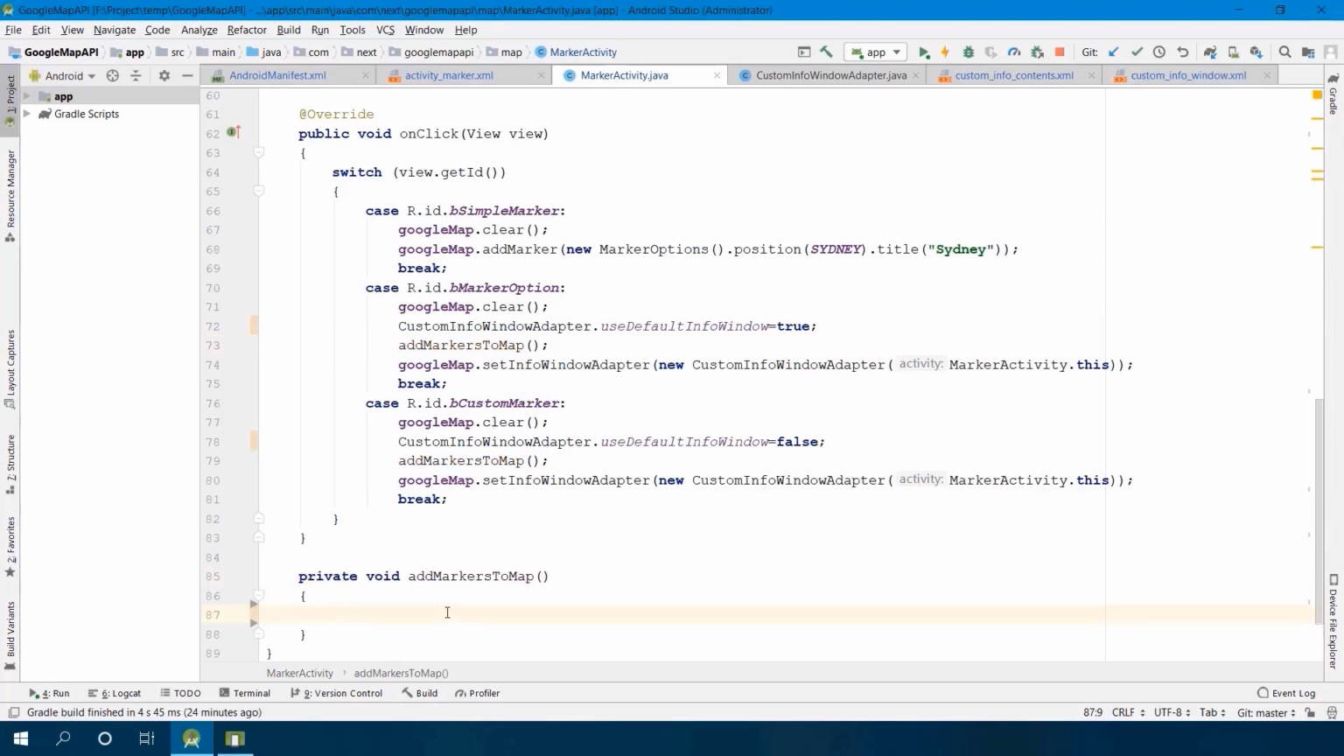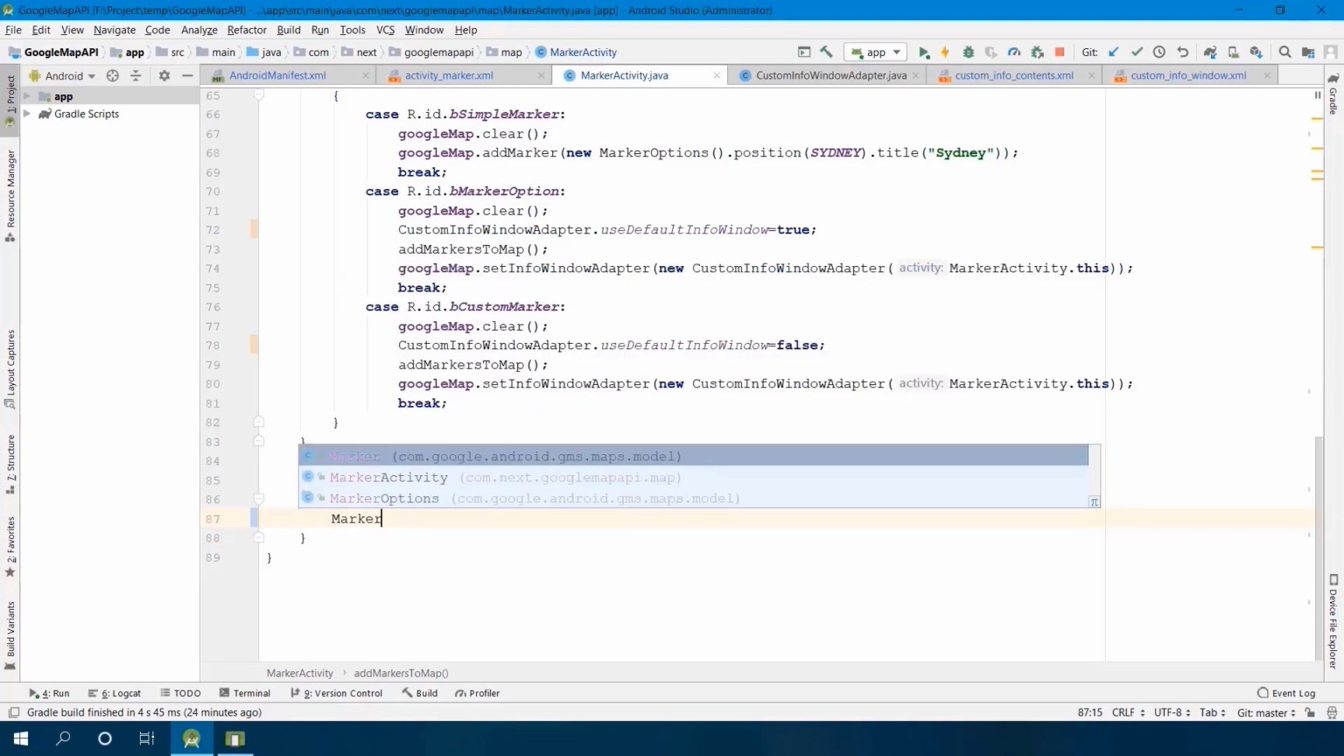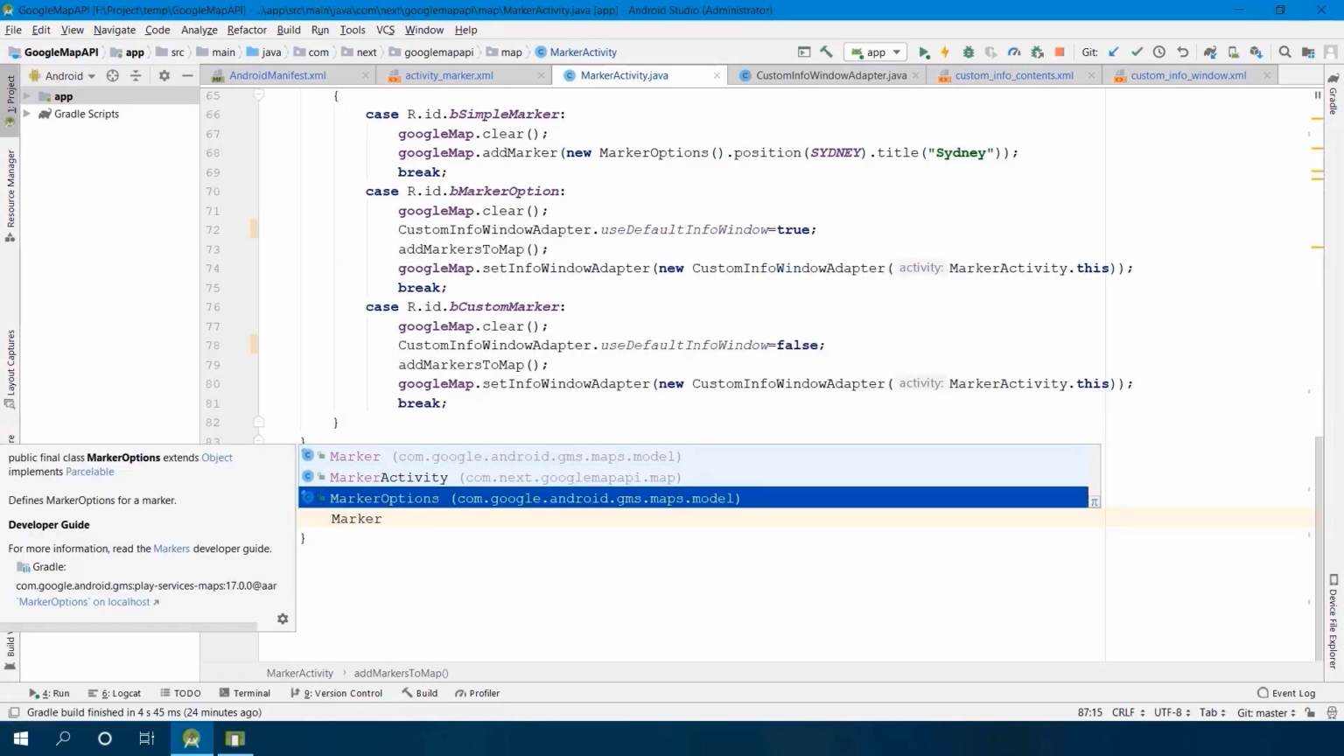And over here, we are going to add our marker options. We added a new marker option over here. It was very simple. We are going to add a little bit more complicated marker options over here. So I am going to make a marker option.